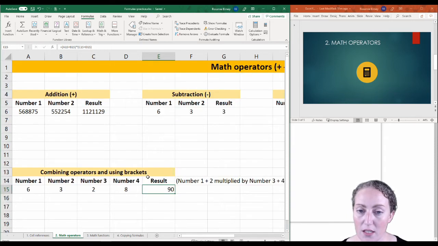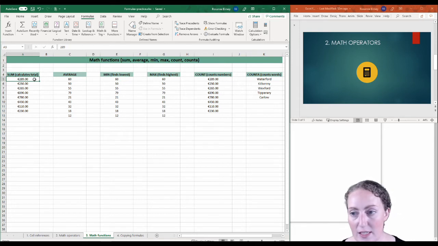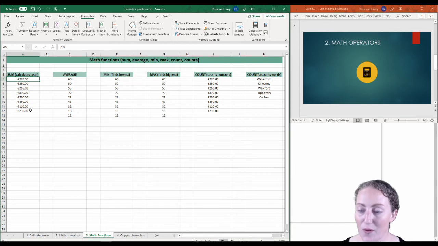Okay, so that's the basics of those math operators. The next thing then is functions. So math operators are fine when you only have a few numbers that you're working with. But if you had, let's say, 1,000 different sales figures, you definitely don't want to have to type in equals this one plus this one plus this one. You'd be clicking and typing for a long time.